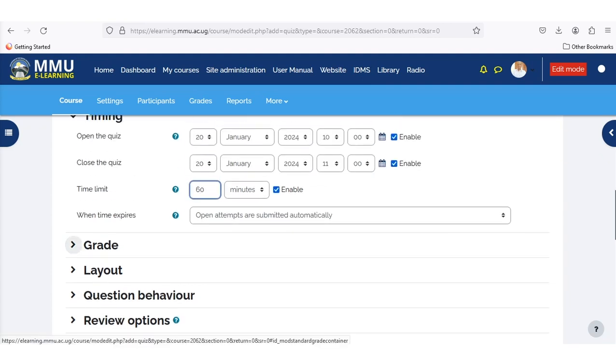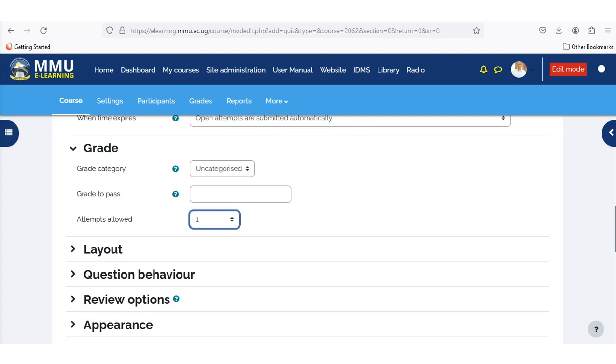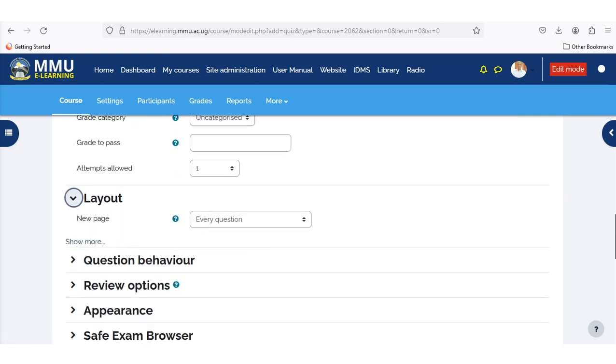After that, I will come here to grade. Here, what is important is putting the number of attempts you want students to do. You can put 1 or 2. By default, it is unlimited. When you leave it at unlimited, students will attempt as many times as possible.